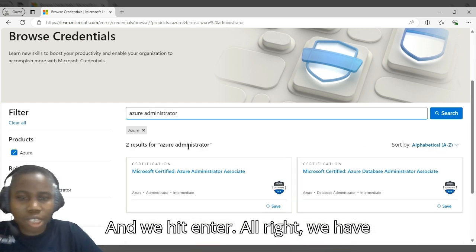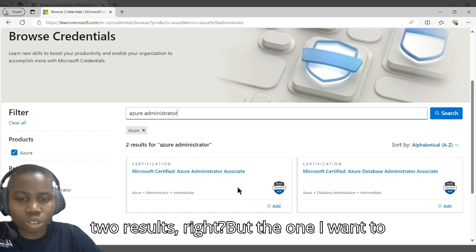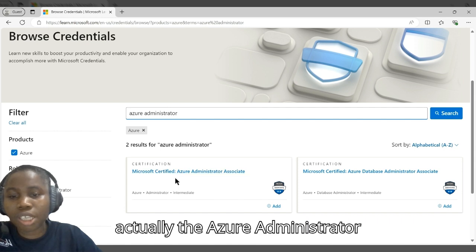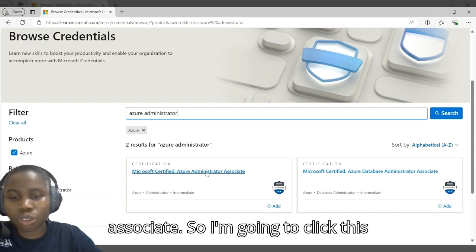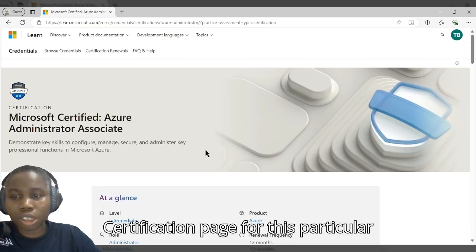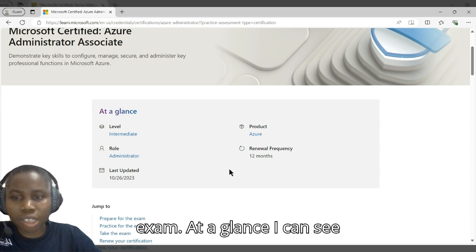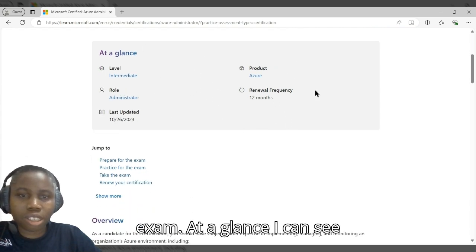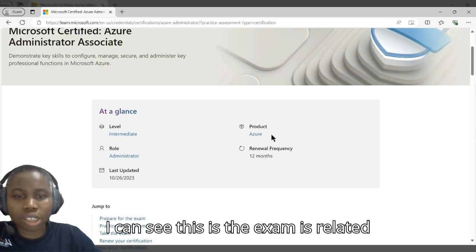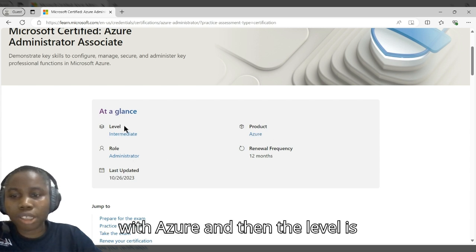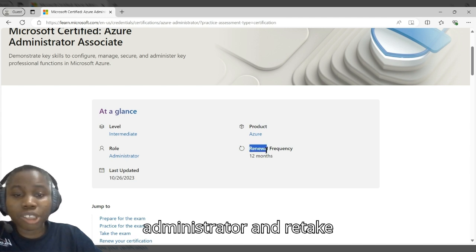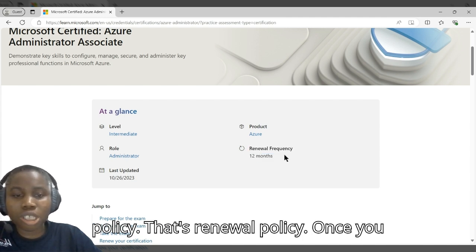and we hit enter. All right, we have two results, right? But the one I want to write is AZ-104. AZ-104 is actually the Azure Administrator Associate. So I'm going to click this and it's going to take me to the certification page for this particular exam, right? At a glance, I can see a lot of information on this page. I can see the exam is related to Azure, and then the level is intermediate, the role is administrator, and retake policy, that's renewal policy.